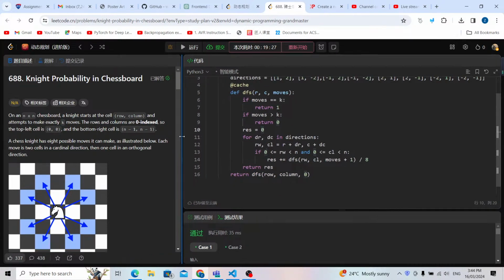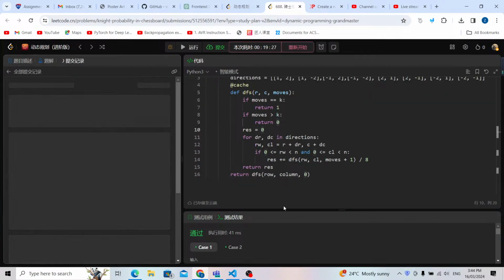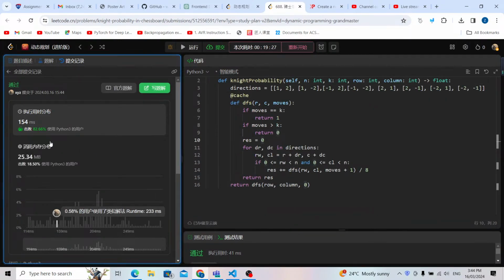Now let me run the test case. It seems okay. Now let me submit it to test if it can pass all the test cases. As you can see, it passed all the test cases.